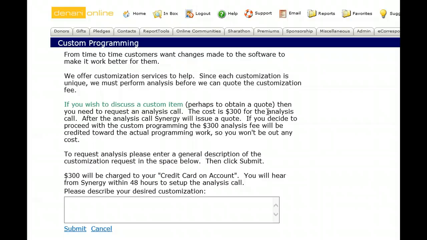The second add-on module that we'll talk about here is e-correspondence. Currently, there are 3 statements that can be sent by email from Denari. They are the thank you receipt, the pledge statement, and the pledge acknowledgement. You'll find instructions for each of these in the Help section of Denari. Like Online Community, they require setup of a custom template for each statement. However, the day-to-day use of e-correspondence is fairly easy and won't require special training.